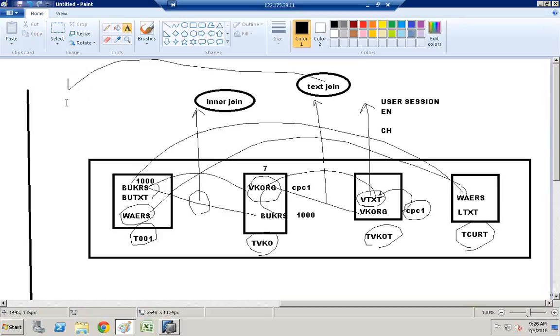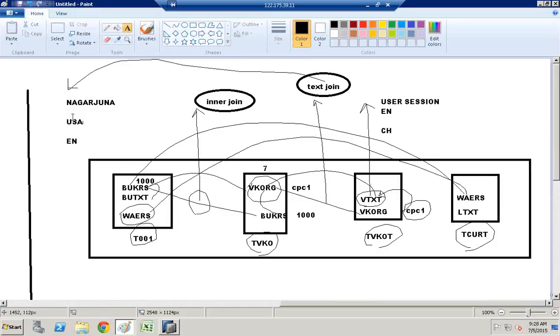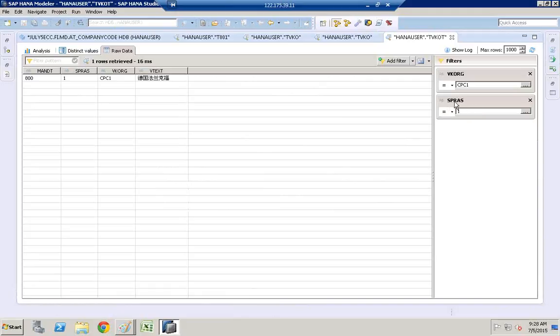If I'm a user, if my name is Nagarjuna, and I'm from the US, let's say, so I'm an English user, and I'm providing all the details: the username, password, and what language I would like to see, English. So when I provide English in the logon language, this English will be taken inside the text join dynamically. Just as I'm doing manually over here, it will pass this value and show the description.